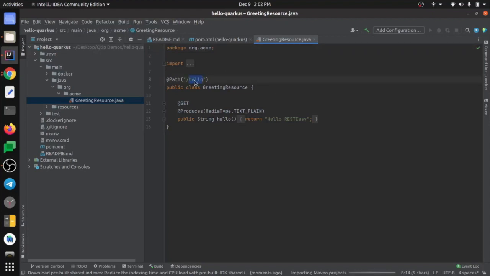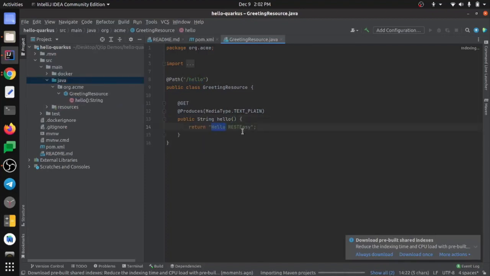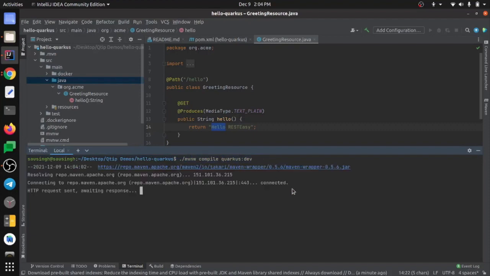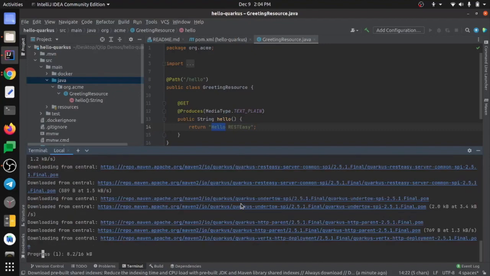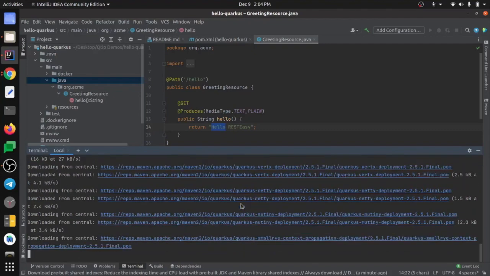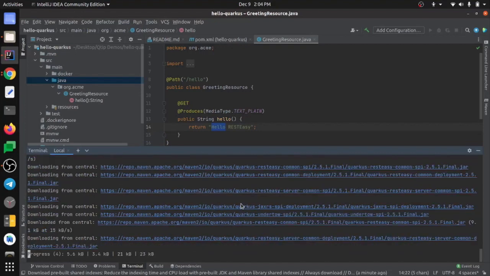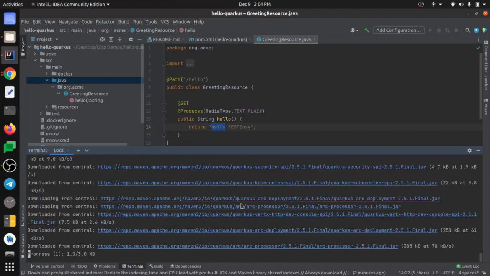At this endpoint, hello, I expect to see this string, hello RESTEasy. So let's try to run this app using the command mvn compile quarkus:dev. The hot reload and live coding, these are some of my favorite features around Quarkus. The speed that it provides is really amazing.